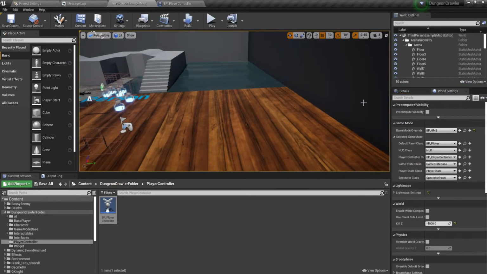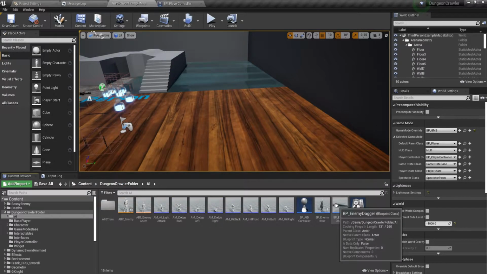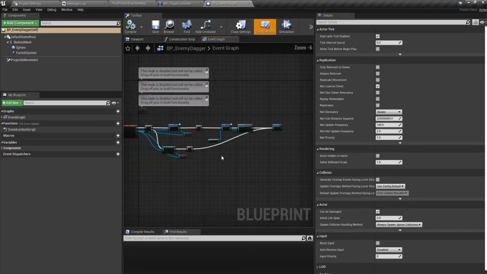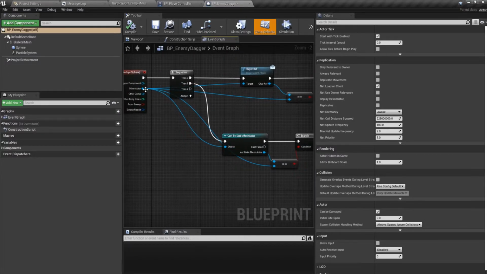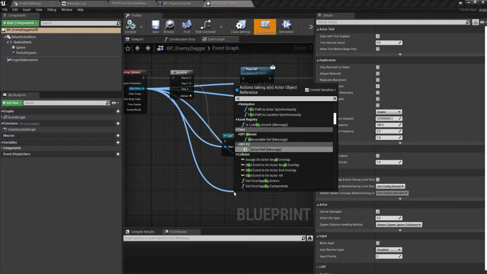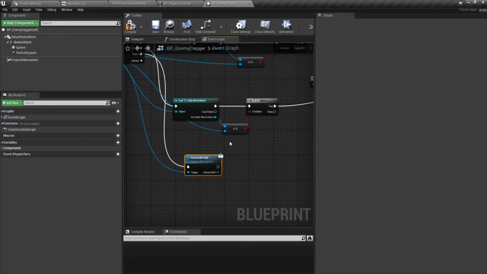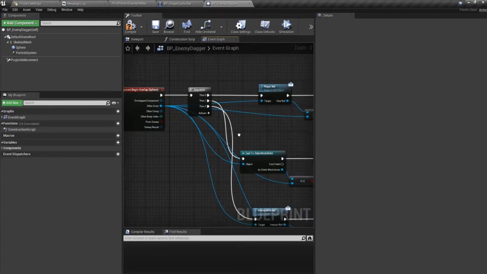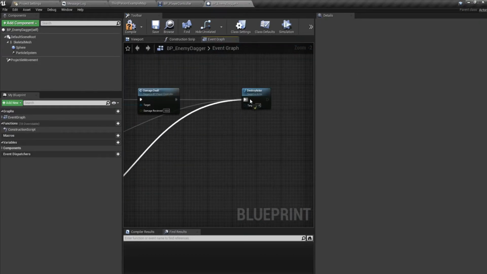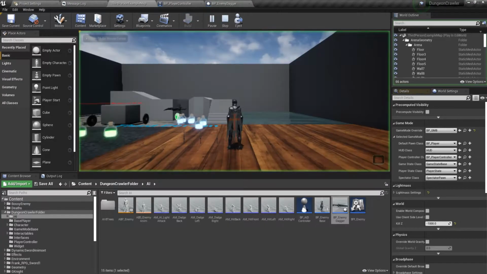Now, for the next part, we need to go to our AI and the BP enemy dagger, and we'll add a pin to the sequence, and from here we will go for the interactable reference, and then we'll do the same check as we do. If it is equal to this, if it is same, then we destroy the actor without hurting the player.